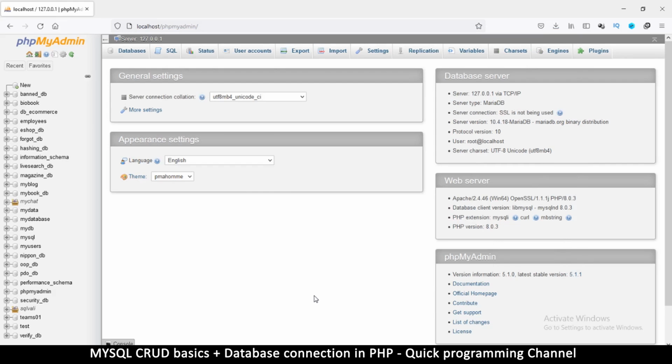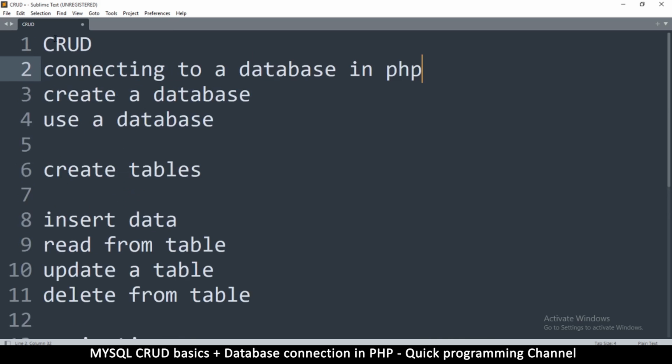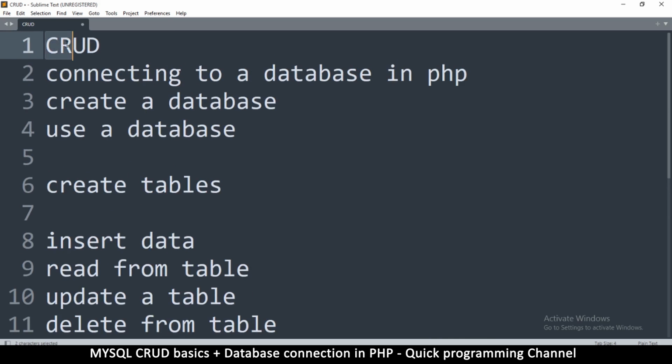Hello and welcome to a tutorial on the basics of MySQL CRUD in PHP. So what am I talking about when I say CRUD? CRUD is create, read, update, and delete.